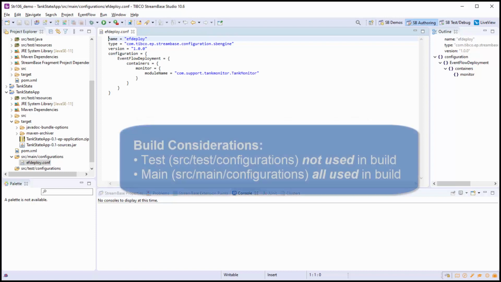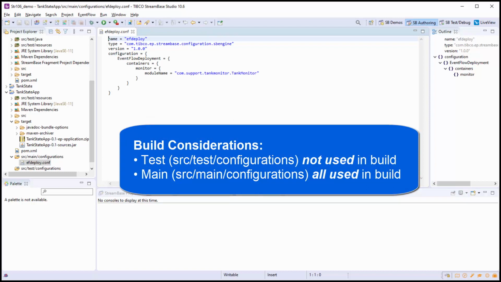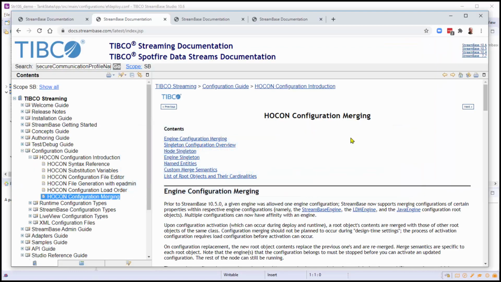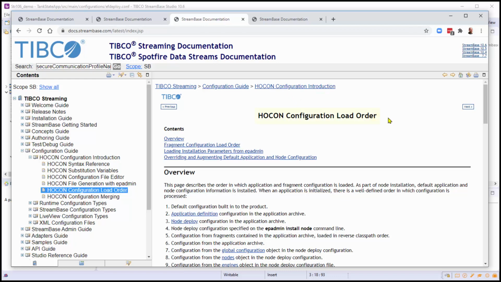For production deployments, no configurations from source test configurations are ever included in the build from any project. All configurations visible to an engine are found in source main configurations. And this is an important point. All included configuration from fragments for an engine are merged in the deployment. The merge rules vary by configuration root object type. Configuration processed last can override or merge with previously loaded and activated configuration, both at startup and later through administrative actions.